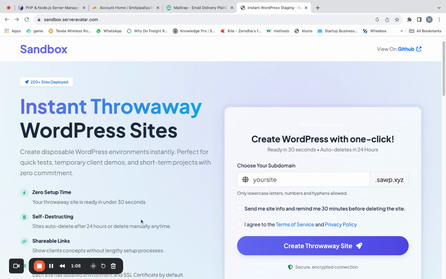First, let's briefly cover what Sandbox is and why it's incredibly useful. Sandbox allows you to instantly create disposable WordPress websites, perfect for rapid tests, client demos, and short-term projects. There is no more waiting. Your throwaway site is ready in under 30 seconds with Sandbox. It's set and forget functionality. Sites automatically destroy themselves after 24 hours, or you can manually delete them anytime you choose.